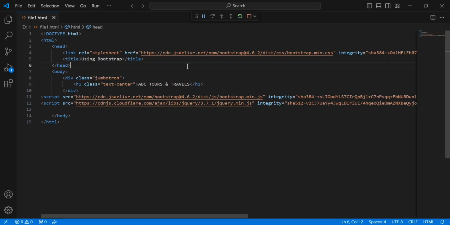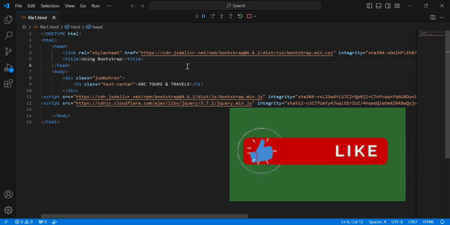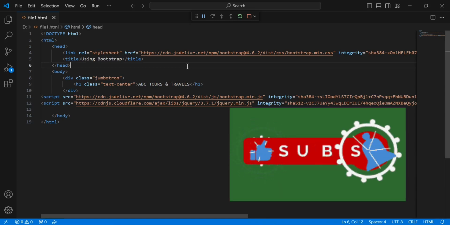So this is the basic tutorial for Bootstrap. I hope you were able to understand it and you like it.